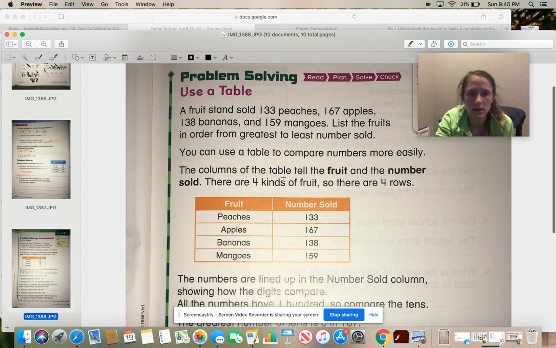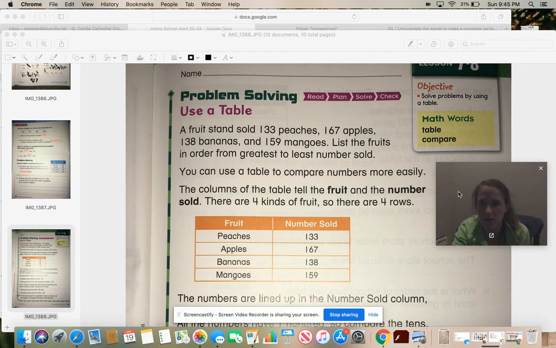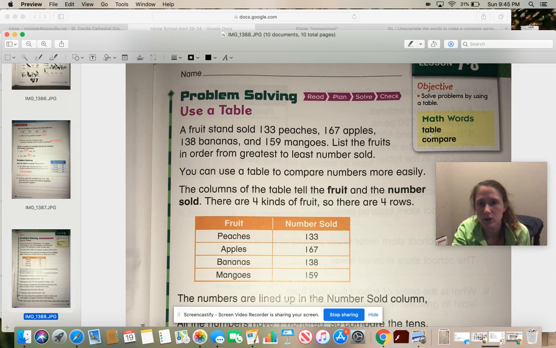Let's look. Today we're going to be doing some problem solving. Ooh, our favorite. We love problem solving. So we're going to be doing a table, and we are going to be comparing those numbers. Remember that greatest means the biggest and the least means the smallest. So it says a fruit stand sold 133 peaches, 167 apples, 138 bananas, and 159 mangoes. List the fruits in order from the greatest to least number sold, and you can use a table.